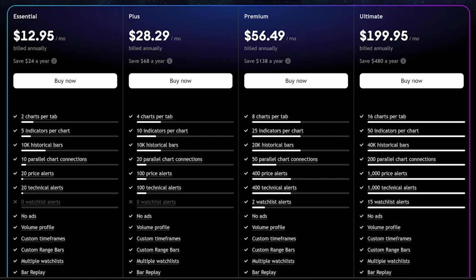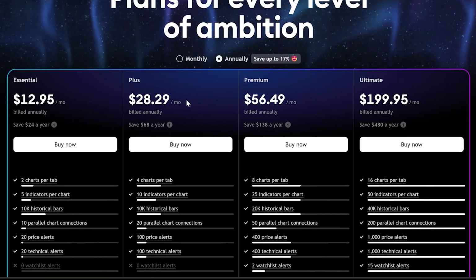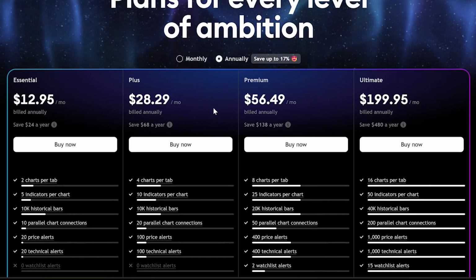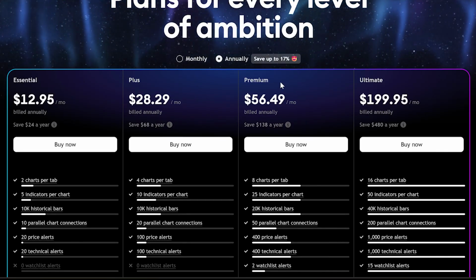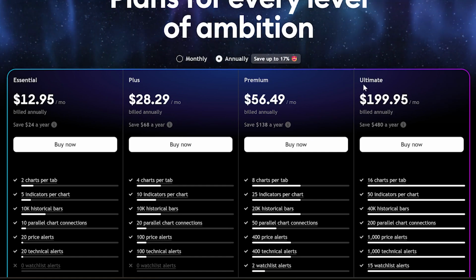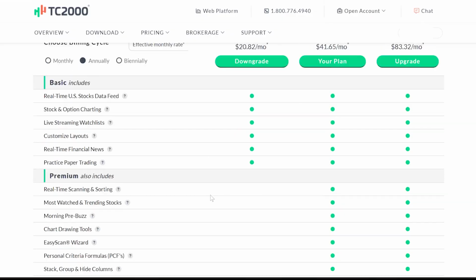And when you compare against TradingView's pricing, that's going to come in between the plus and premium plans. So I think most traders, I said for TradingView, are going to need the plus plan unless you need 1 minute or tick level charts, in which case you're going to need premium or ultimate. So TC2000's pricing is pretty competitive here.